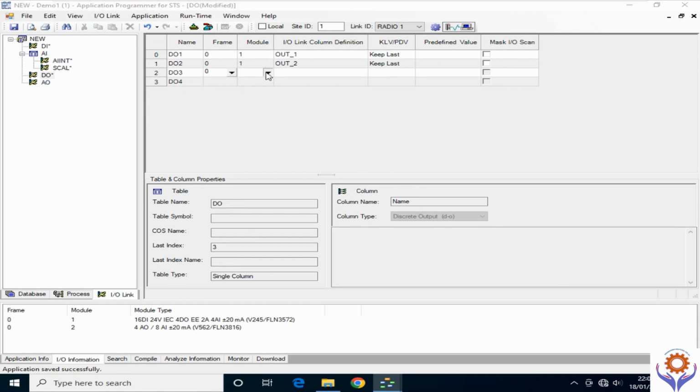Zero, first module, output 3, 0, 1, output 4.